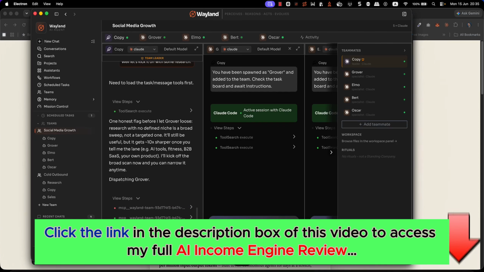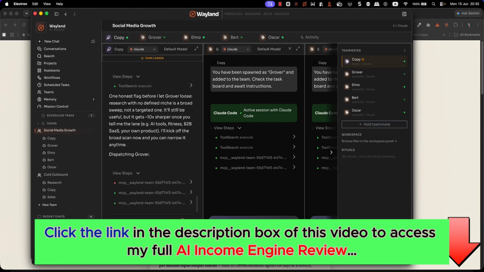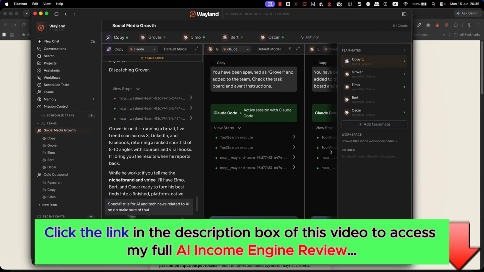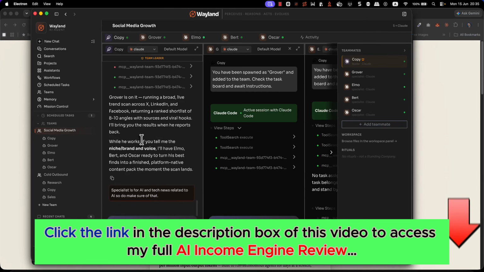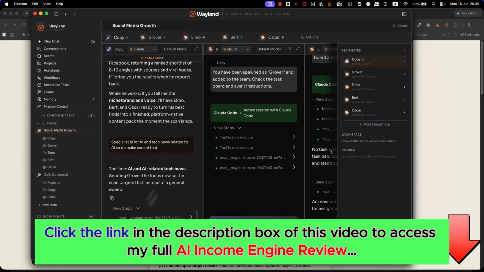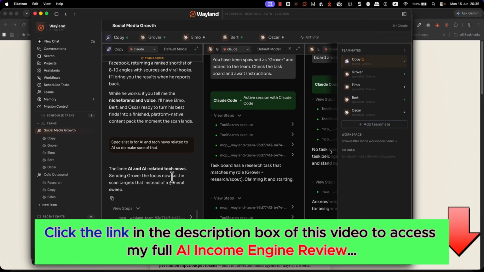Specialist is for AI and tech news related to AI. So do make sure of that. Okay, so I just need to give it a little direction. And there you go. This message is now queued. And there we go. Grover is on it. So looking for 10 angles. And they'll say, okay, lane, AI related news, sending Grover that focus now. So I can correct as you go.